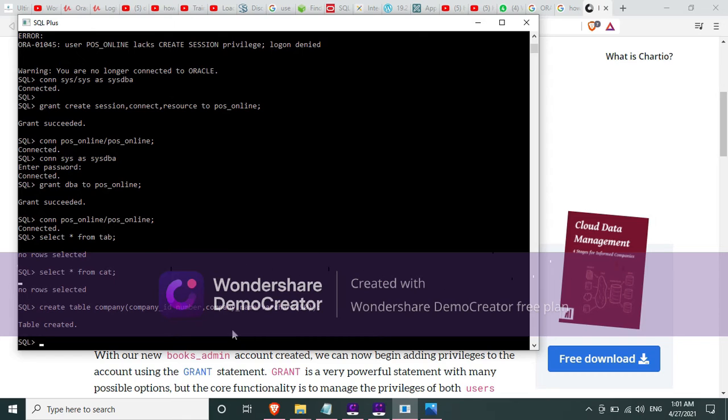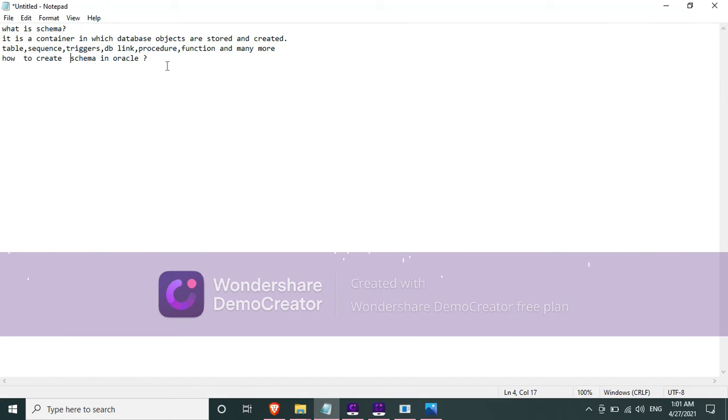Now company_ID is not the primary key, so how do we make it a primary key? We use a constraint. A constraint is a rule and regulation. Let me define it here.